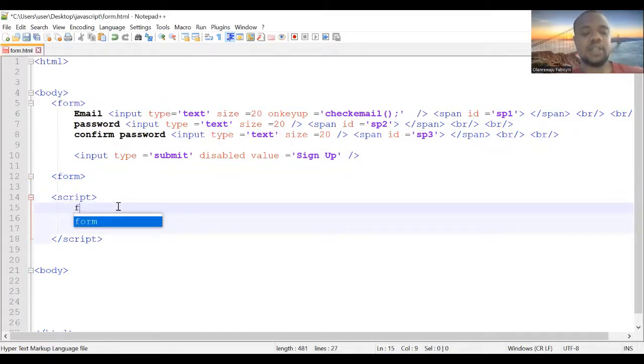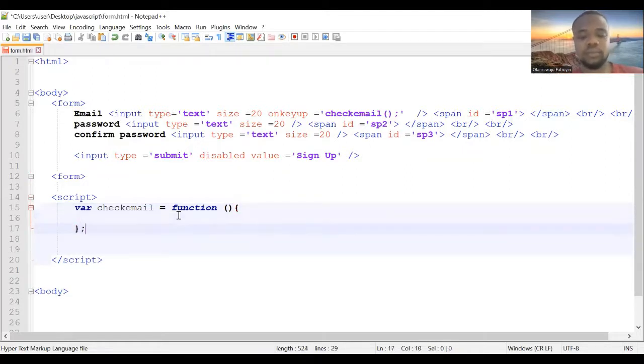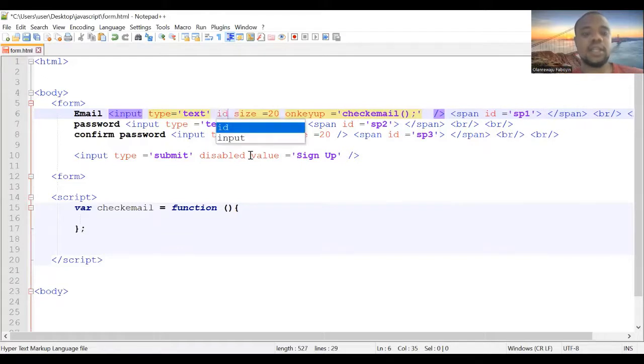So just right here, I'll say function. Okay, I'll create a variable check email to be equal to function like this. I also need to identify the email. So I'll need an ID here. So I can say that ID equal to email.